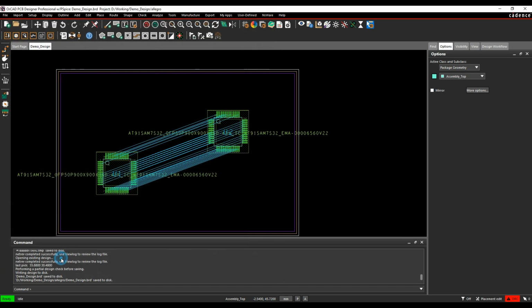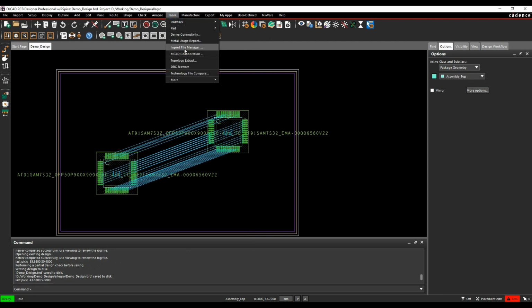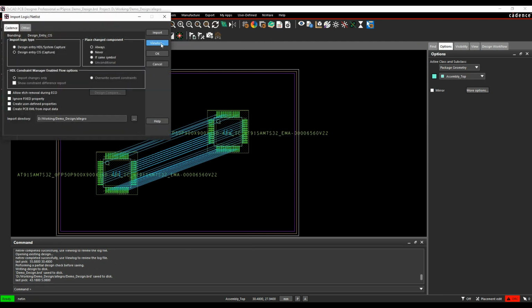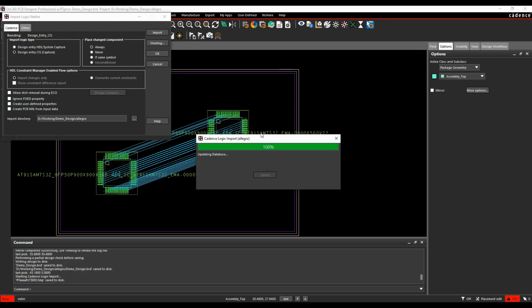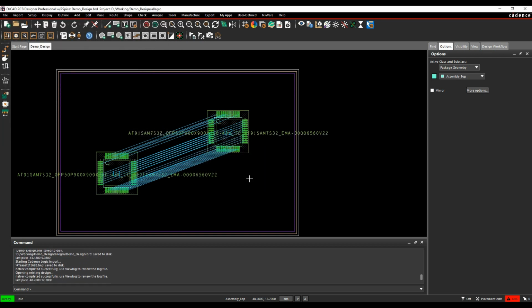Okay, so what we'll do is import the netlist. If we go to Tools, Import File Manager, we'll just import the netlist to confirm we're okay. So the netlist is up to date and we're good to go.